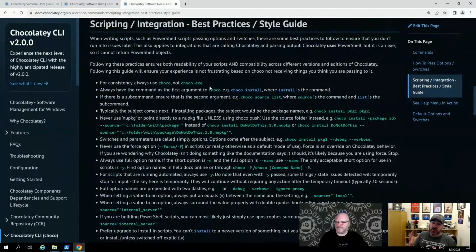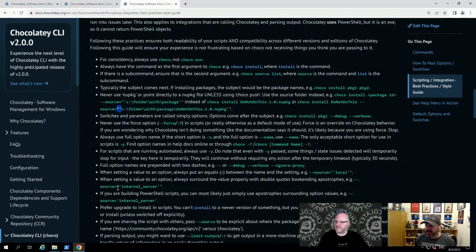So we've got an entire section on our website that says if you're scripting, these are the recommendations in terms of using the fully called out source option rather than -s, making sure you're using the right quotes around certain options, etc., making sure that you're using an equals when you're separating. So we've got a whole section of our website that's dedicated to how you do things using scripting best practices.